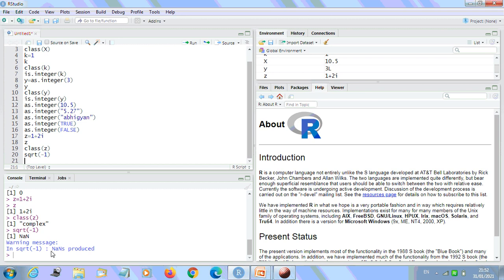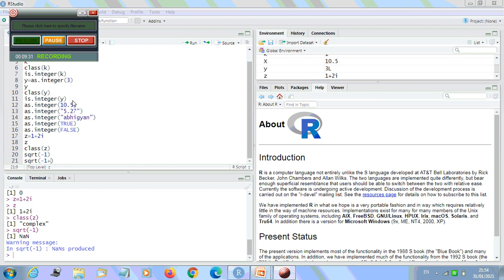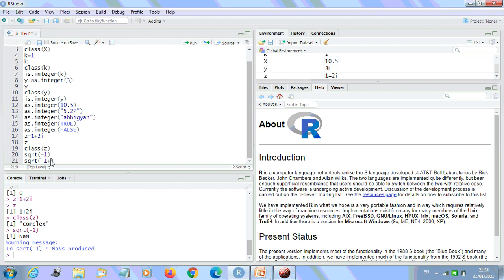So instead, if we have to use a complex value, we'll write sqrt and give it a complex value. So we write -1 plus 0i. So I write 0i, so I have 0 and the i is there, and we'll try to execute it.